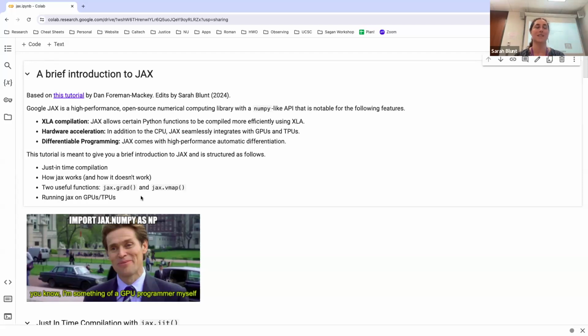And the spoiler of this is that it's very easy, and that's why people like using JAX, is that you basically don't need to write any additional code in order to run JAX code on GPUs and TPUs.